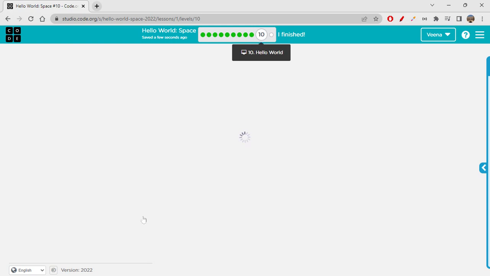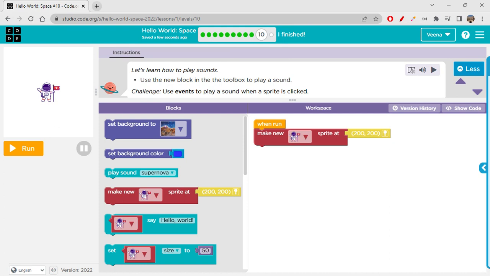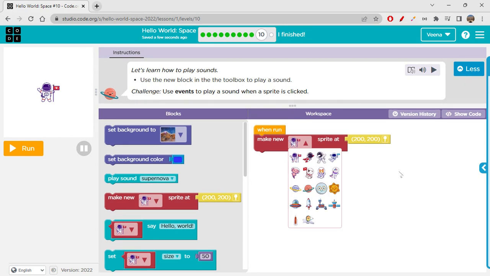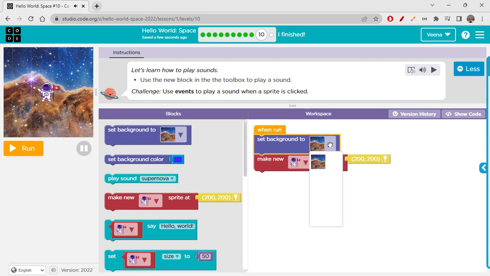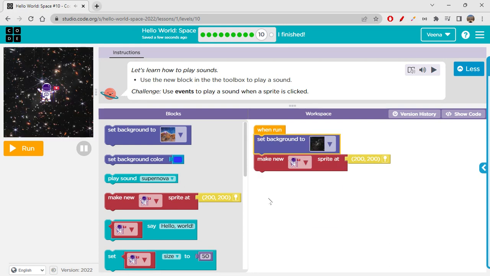So it's the last but one activity, and load. Cool. So yeah, let's see what is here. Let's learn how to play sounds. Use the new block in the toolbox to play a sound. Use events to play a sound when a sprite is clicked. Yeah, we can do that. So I would want to set a backdrop. I would want to set the stars backdrop.